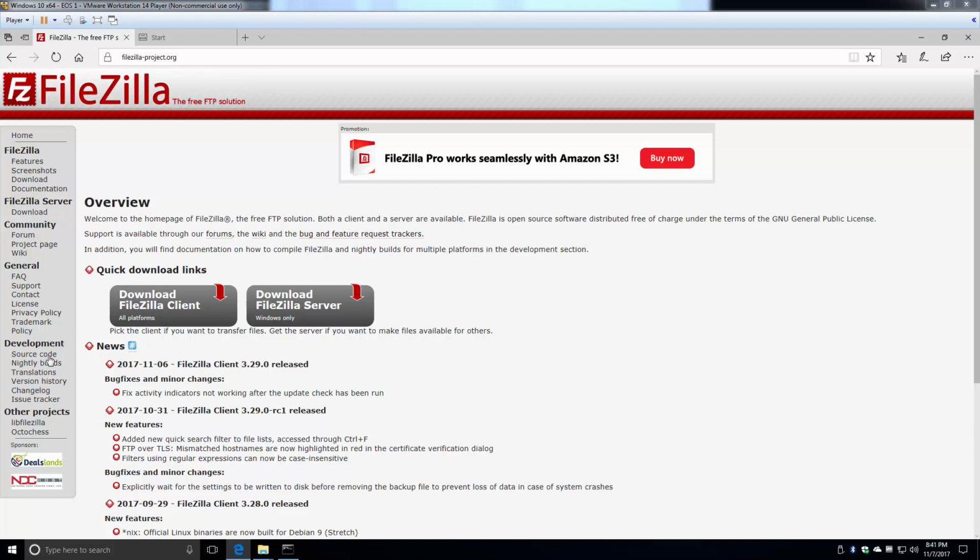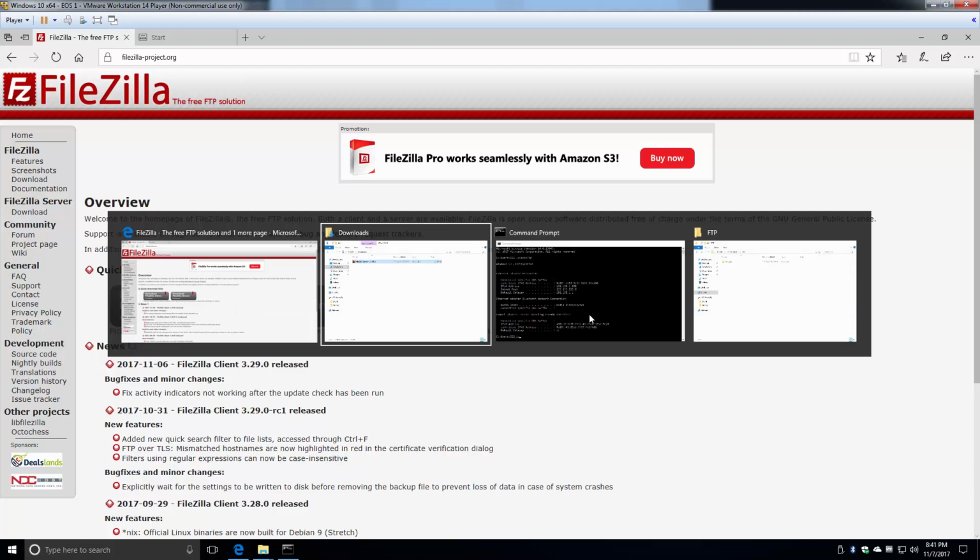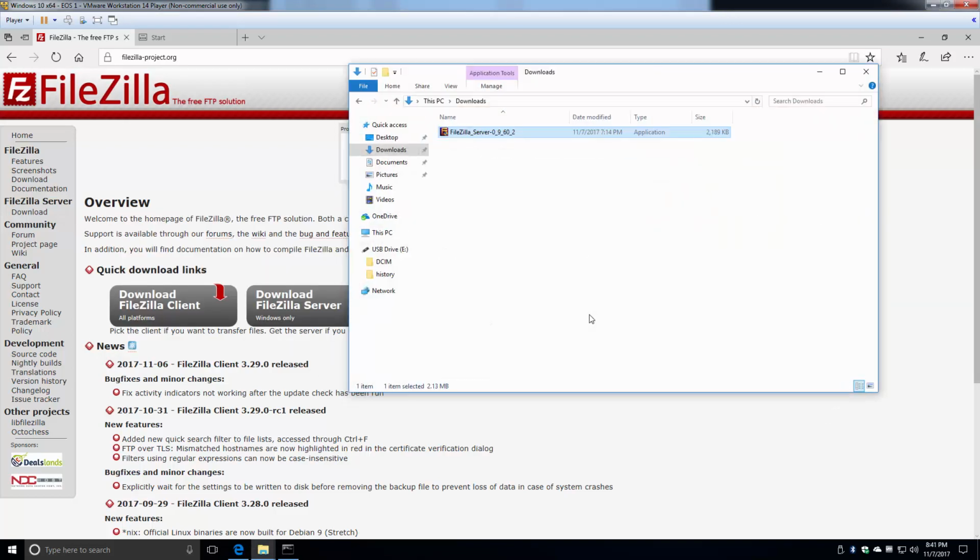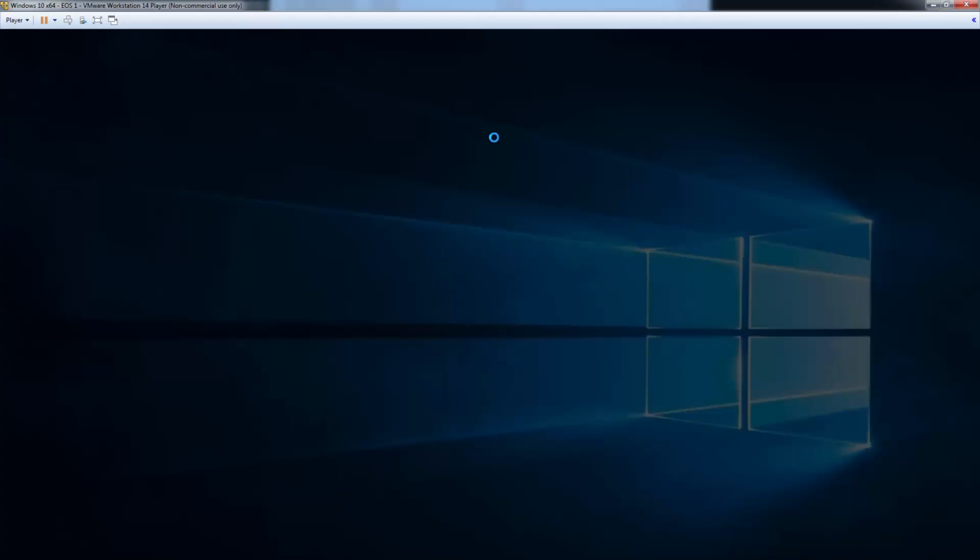filezilla-project.org, you'll be presented with two different versions. The client is the actual software to talk to an FTP server. We want to download the FileZilla server. Now, I've already done this to save a little bit of time here, so we can go over to downloads and just run the software.